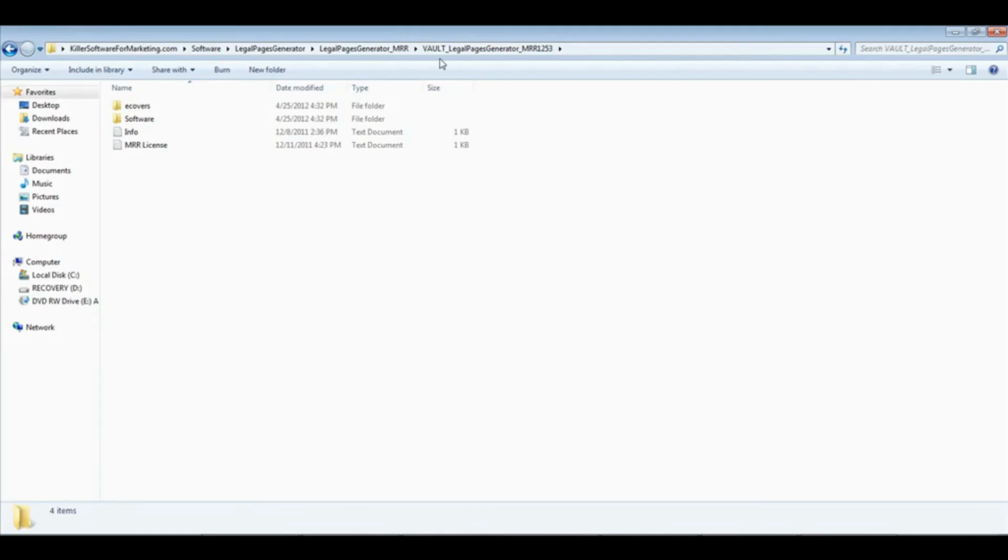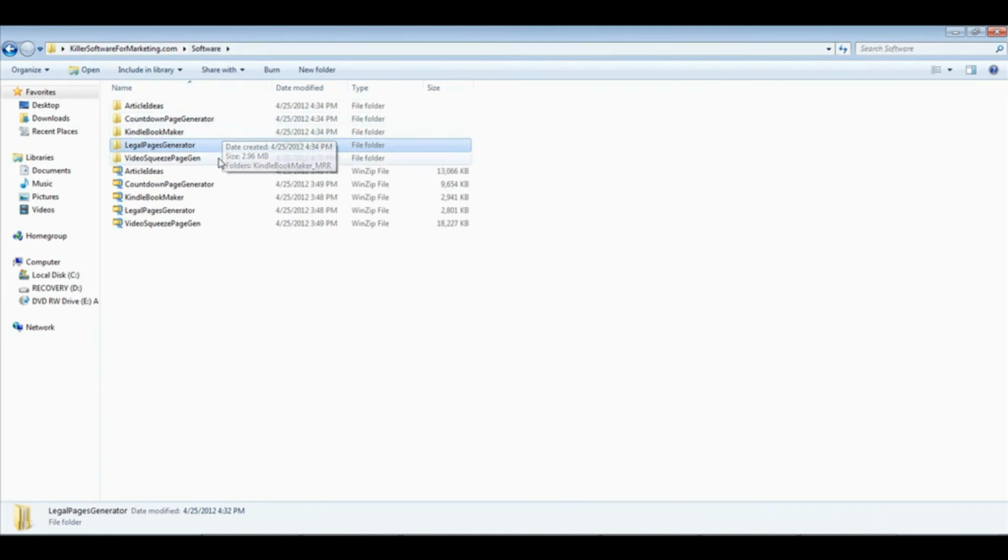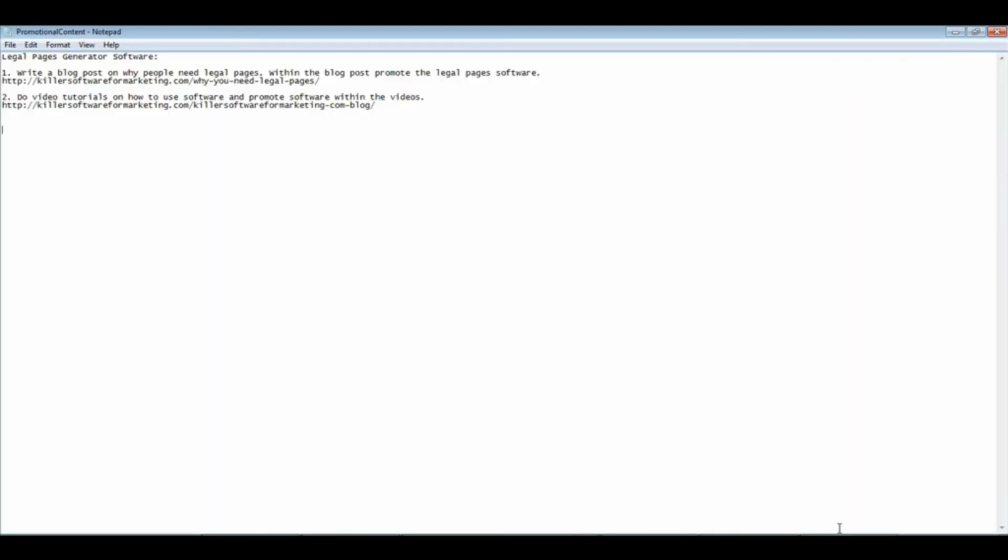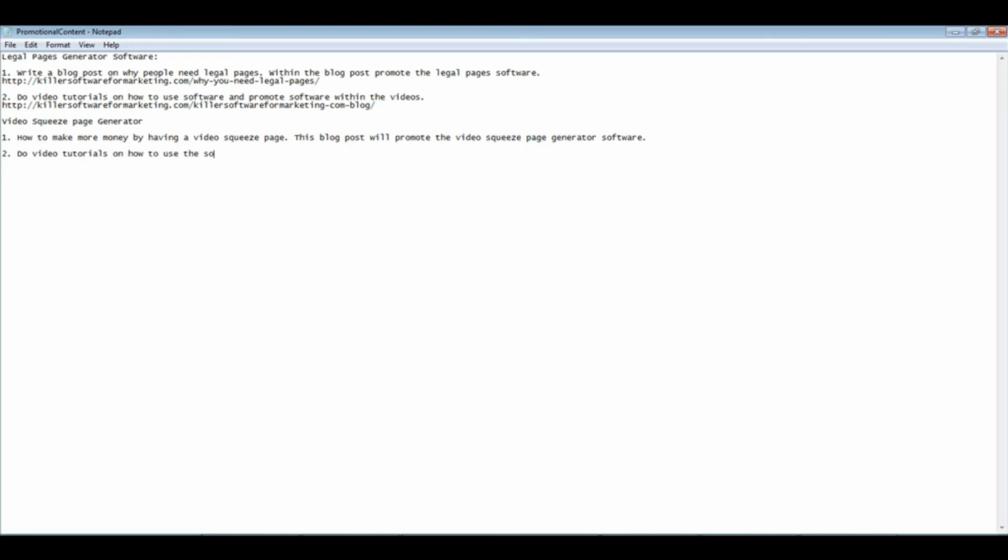So now I need to pick another software. Let's say I'm going to promote Video Squeeze Page Generator. Okay, so I'd come here. And again, Video Squeeze Page Generator, and then I would make a post, why or how to make more money by having a video squeeze page. This blog post will promote the Video Squeeze Page Generator software. And then again, I come down here and I do video tutorials. So do video tutorials on how to use the software.